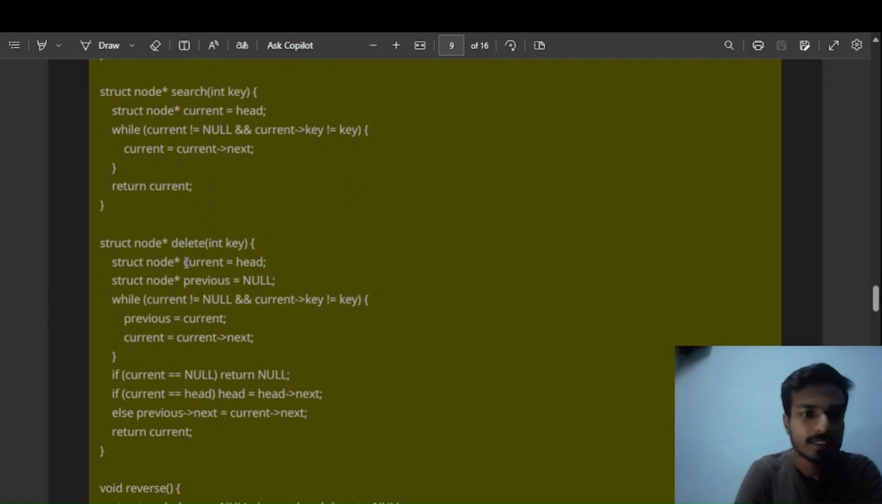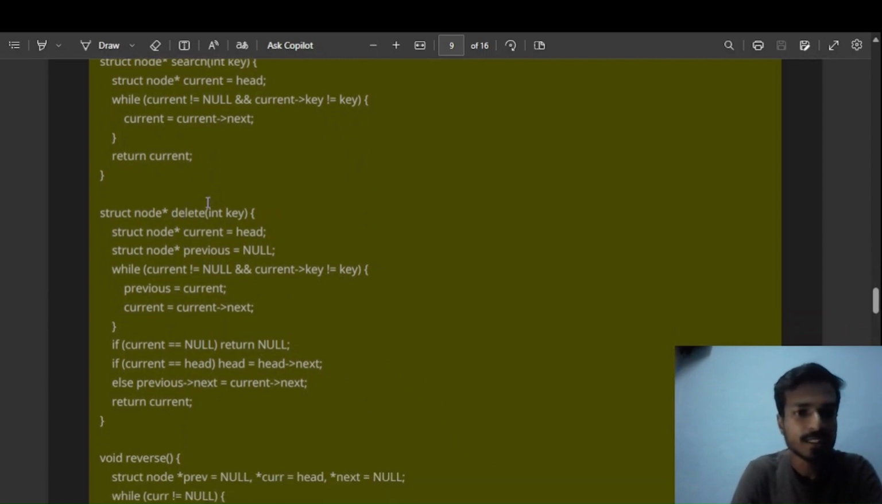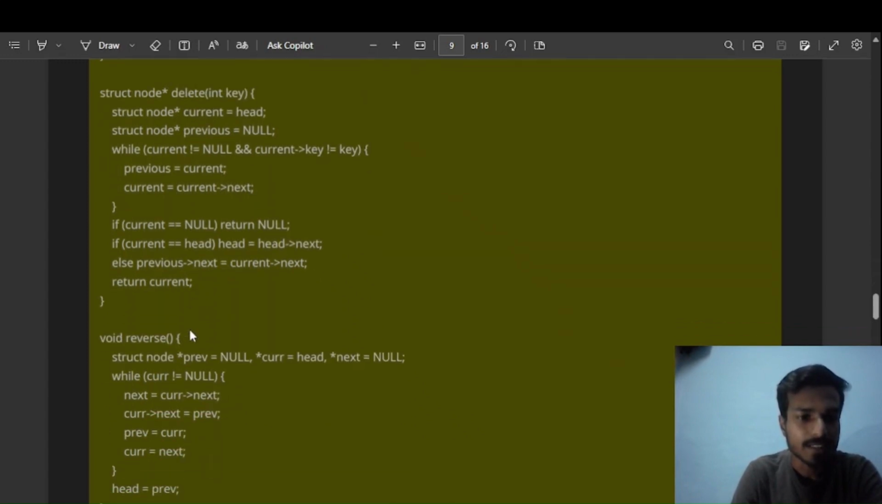And next is a delete function. This delete function is used to delete a key from the linked list. This deletes the element from the linked list. Here we use two pointers, one current and one previous. When we find that element inside the linked list, we use the previous pointer to point to the next of the current pointer. In this way that key gets removed from the linked list.